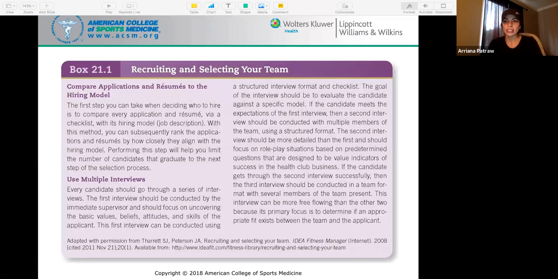So recruiting and selecting your team, you can read this here if you want. It's just a little bit about the interview process. Generally, you want to have several interviews with someone before you hire them.